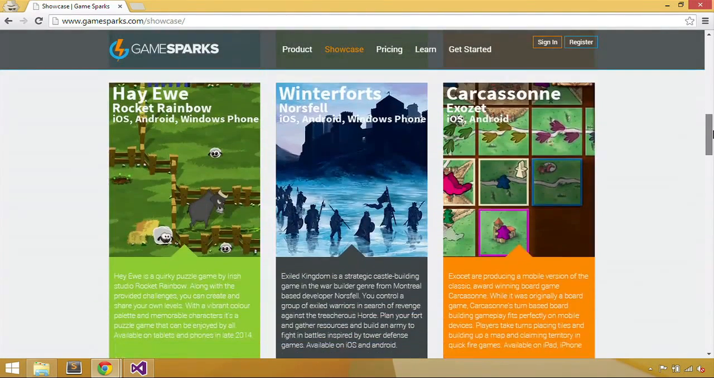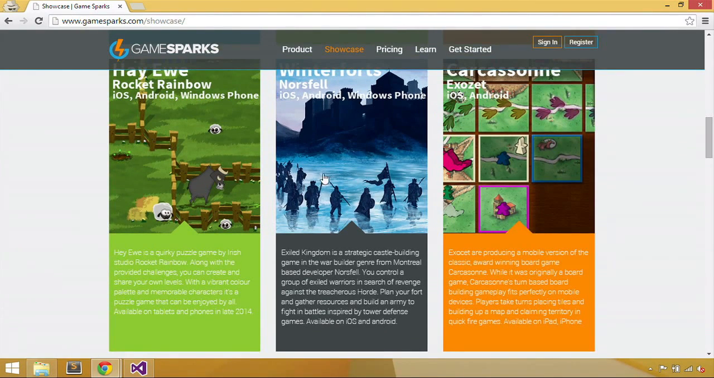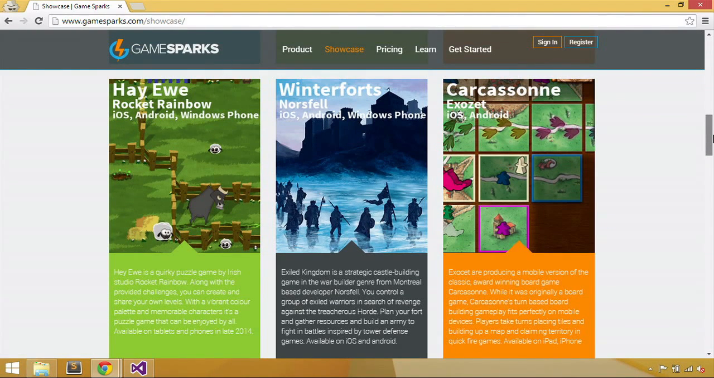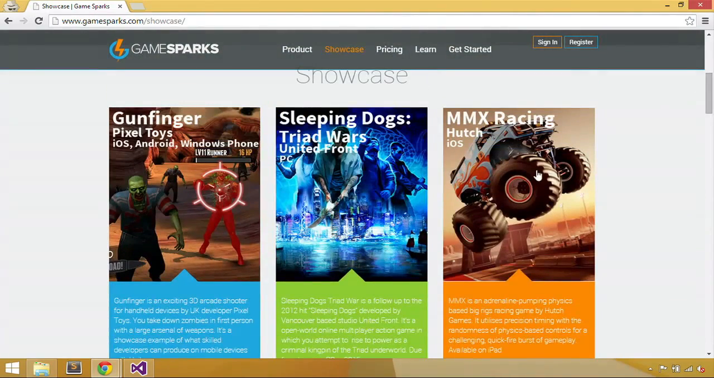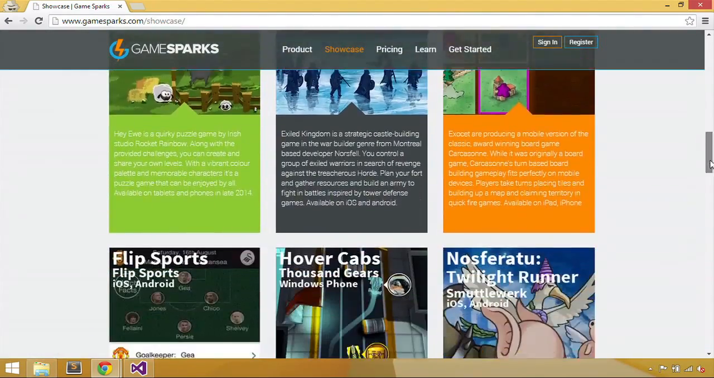And again, it's completely cross-platform, as you can see on the games that are listed there. So this one's Rocket Rainbow. I think it's Team 17 that are publishing that one. So Northfell, that's the one I was talking about that was the Clash of Clans type game. Yep. So you can see there's a massive variety of games here. We've got a racing type game and I guess a shoot 'em up of some kind, all the way down to Clash. You've got one of yours down there as well, Flip Sports.